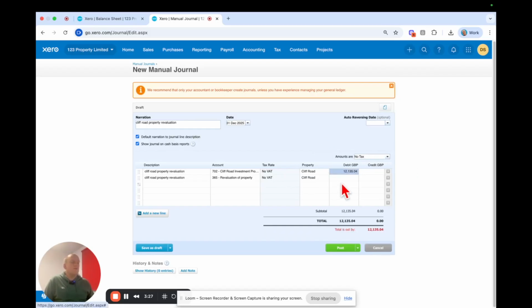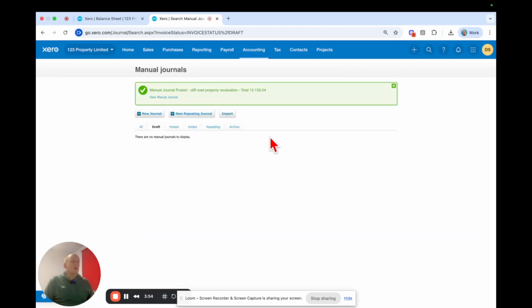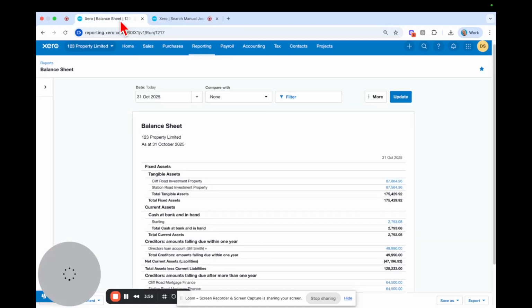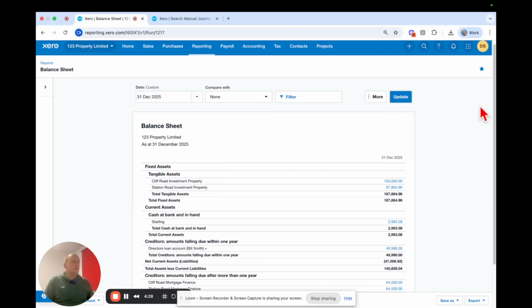And then every debit has to have a corresponding credit for the same amount. So in this case, it's going to be a credit, and with bookkeeping, credits increase income. So the revaluation of property is an increase, and so that's for that reason. Then that journal is now correct. What we do now is click Post, and now let's go back to the balance sheet. So just make sure it's today's date. What we can see there is that you can see Cliff Road, the value has now changed.